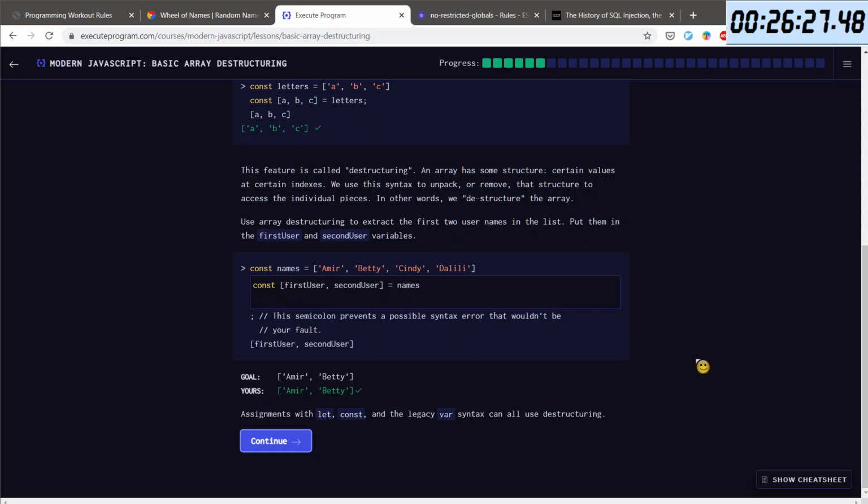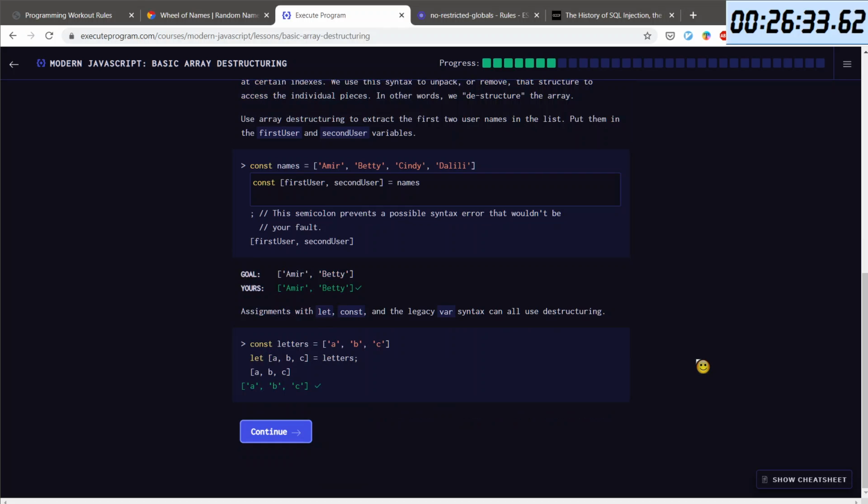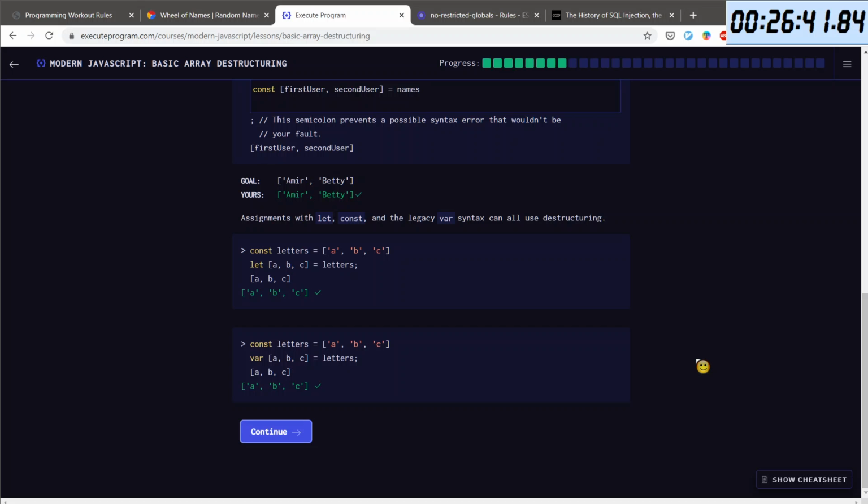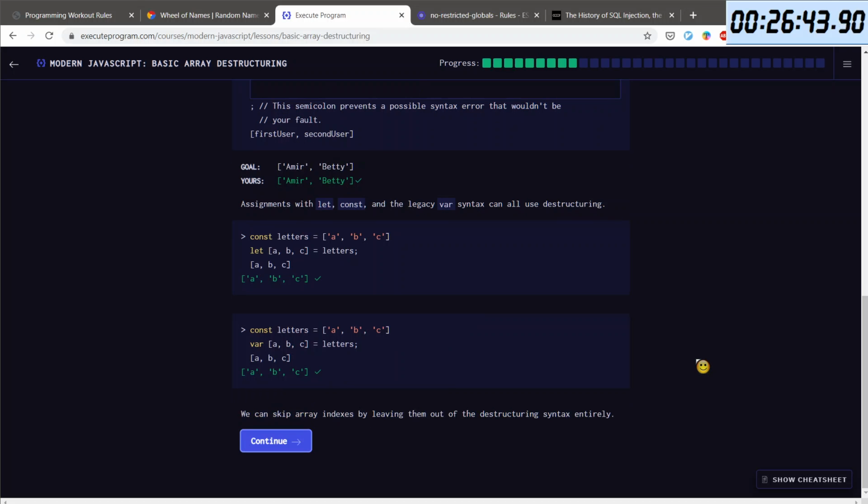Assignments with let, const, and the legacy var syntax can all use destructuring. Is there someone which cannot? So this is the let. This is var, and const we already saw.